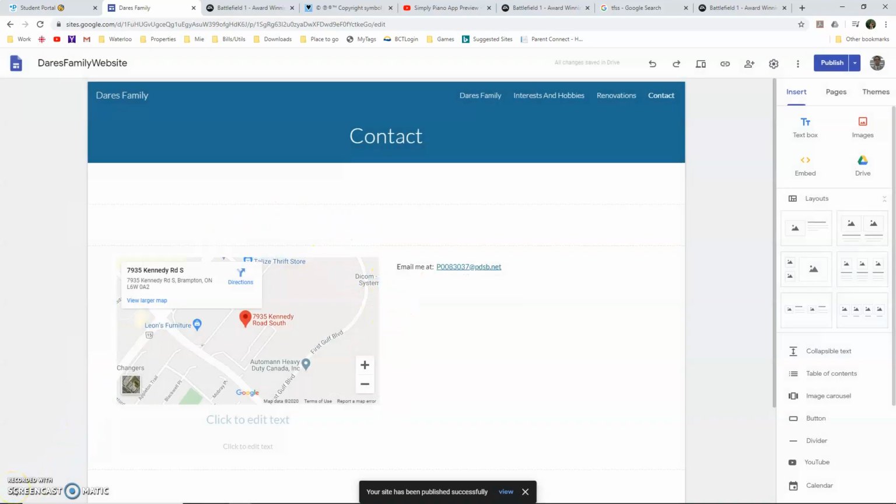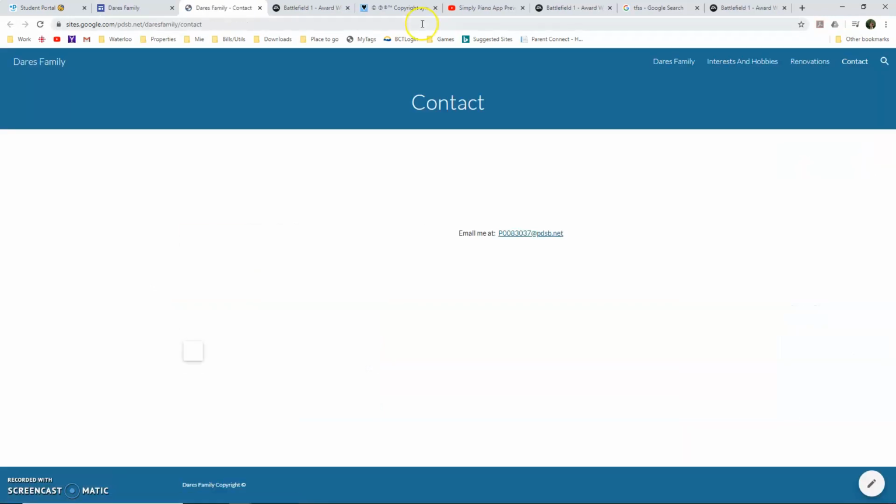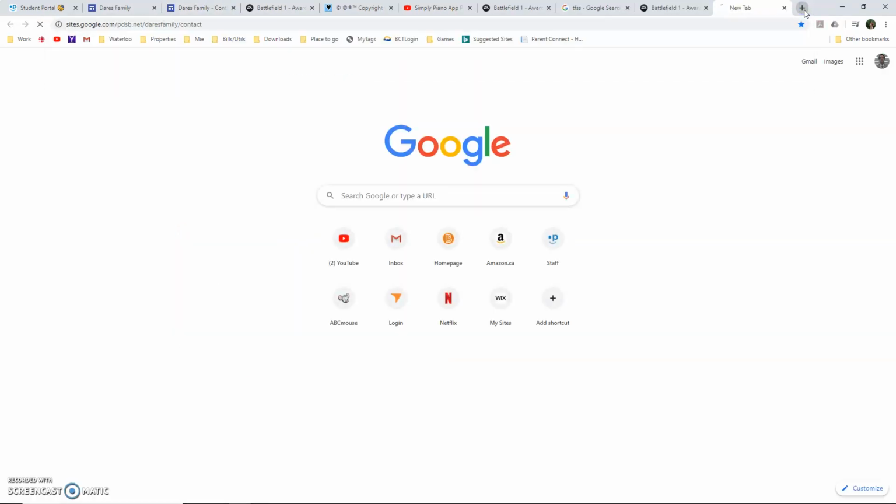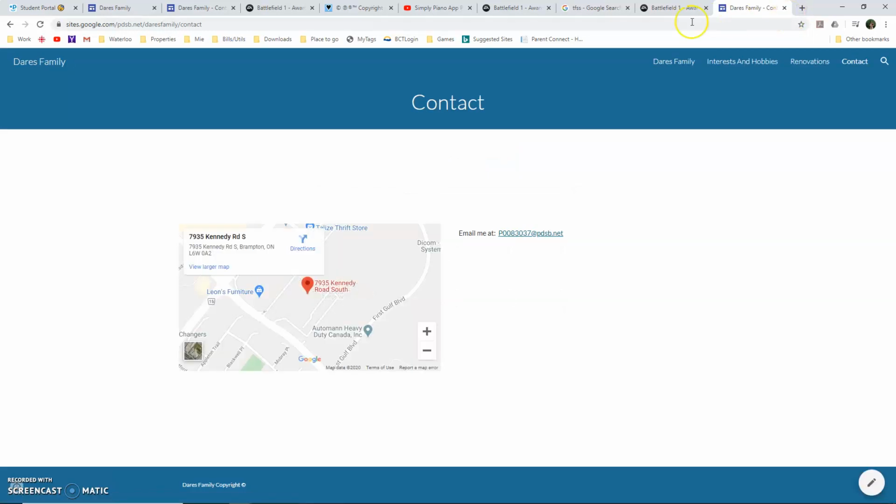Now what? Where do I get the link for this? Publish settings, view published website. So when it's done, you're going to need to copy this link and give it to me when you submit your assignment. So that way I'm going to be able to have access. And whether or not you submit that as a link in Google Classroom or you submit it as a comment into the comment section, I just need to have that link so I can see what your page looks like.